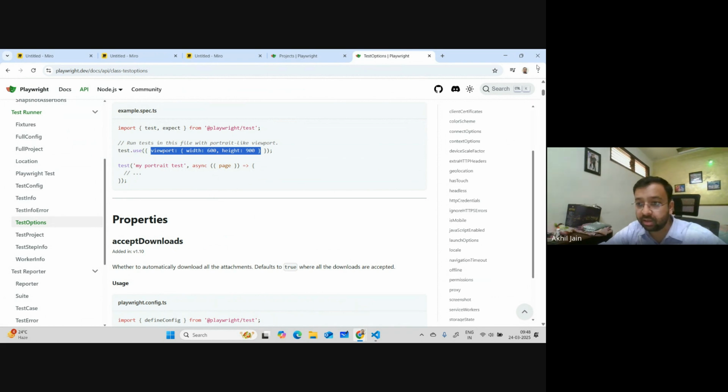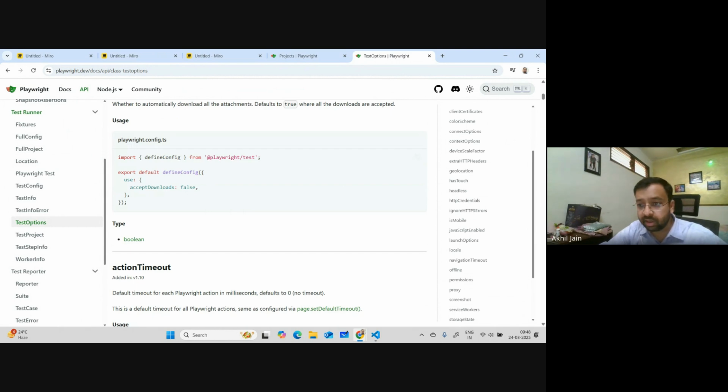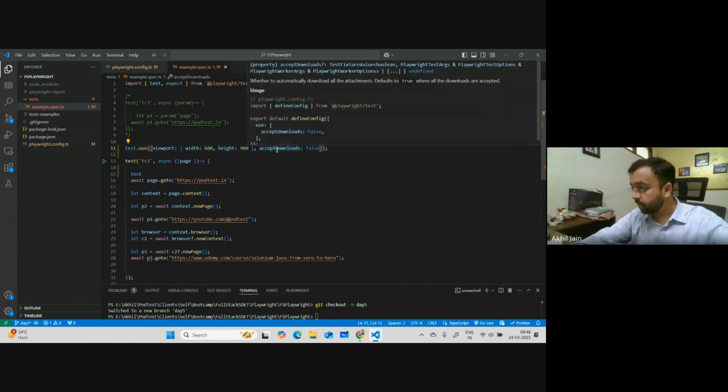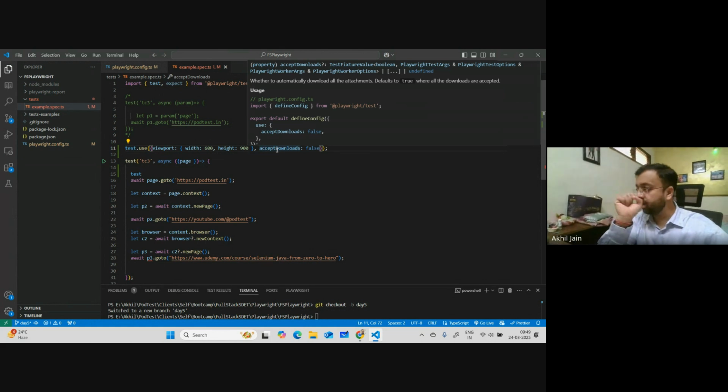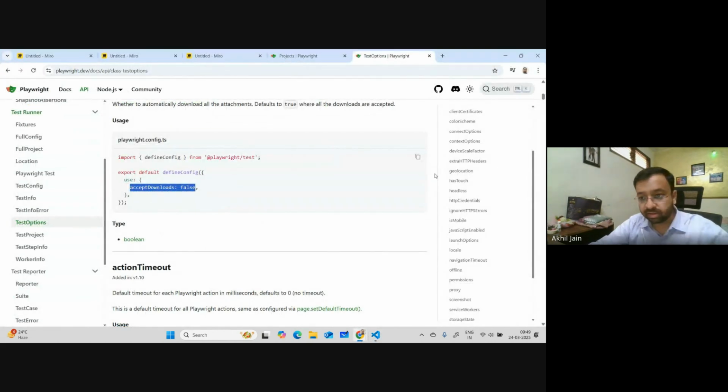Now, what are the other things? You can see acceptDownloads. So this same property, let's say you want to set it to this value. You can set it like this, acceptDownloads. This same property you could define at the global level and at the project level. Now you can do it at the test level also, like this. And you can keep on setting it. This is the use part.